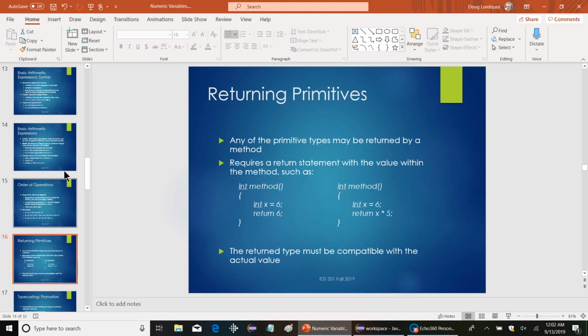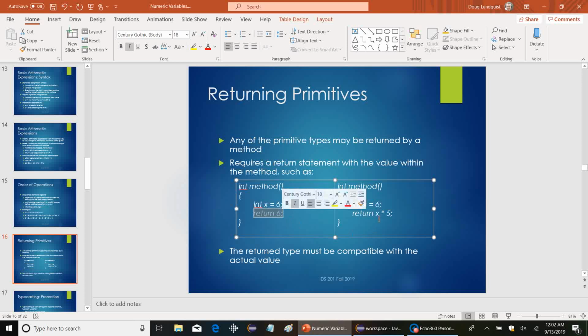Okay. Next thing, returning primitives. So any of the primitive types that we've covered, right? The 6 numeric types, plus Boolean, plus char, which we haven't covered yet. Any of those can be returned by a method. You just show that the return type in the method has that type, and you can return that value. So again, you can either return a literal value or the variable. For example, instead of return 6 here, I could do return x. That would be fine. Or I can return a more complicated arithmetic or other expression that resolves to an int.